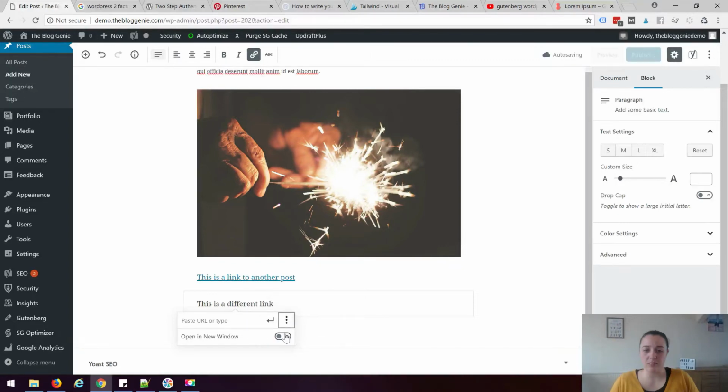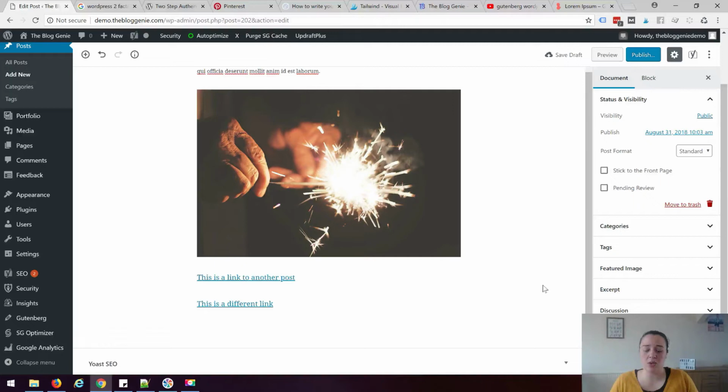So if you want the link to open in a new window or not, which is quite cool because you didn't really have the option to do that in the classic editor unless you manually put the code in yourself. And when the link is selected, you can click edit again to change the link, or you can unlink whatever it is that you'd like.